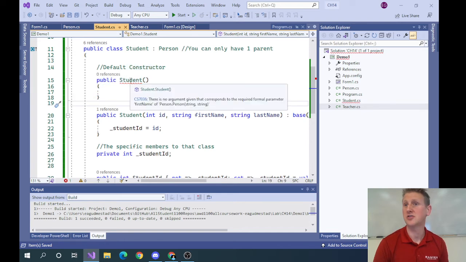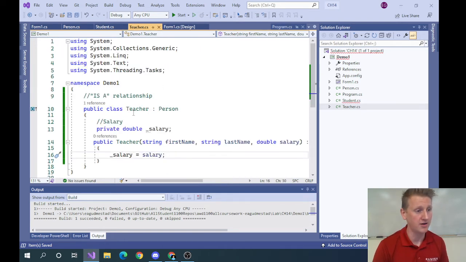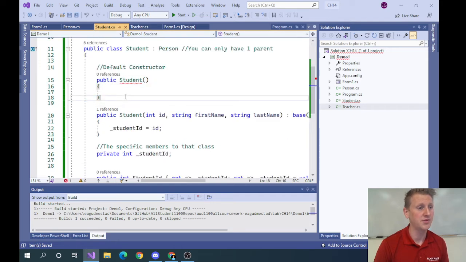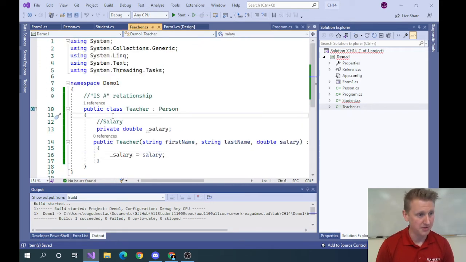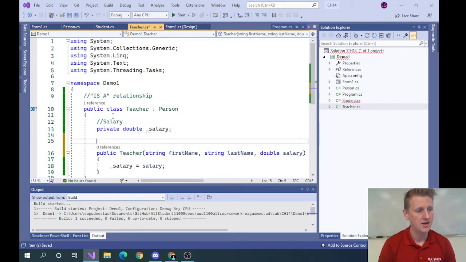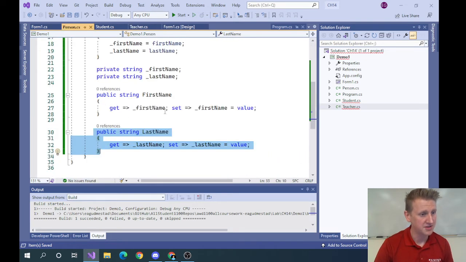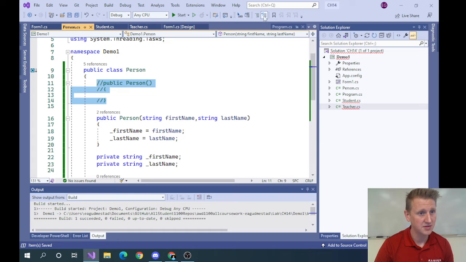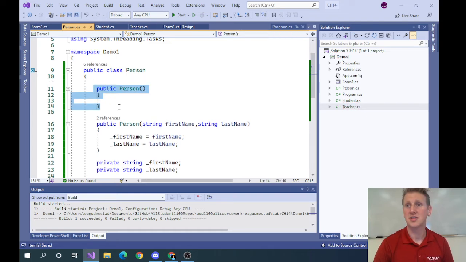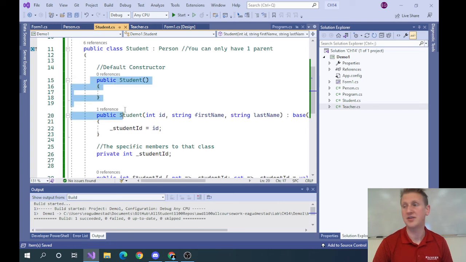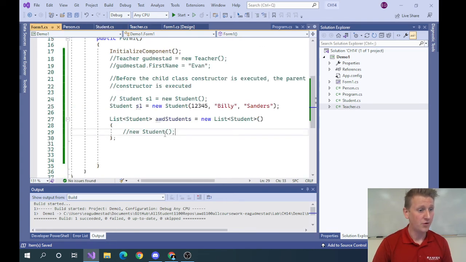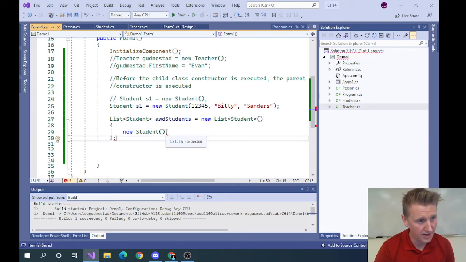Now, why can't we have a default constructor here? Because there's no default constructor in the parent. In order to have a child with a default, you need to have a parent with a default. So I'll bring back the parent constructor. Wait a minute, parent's person. Sorry. There's person. Okay, now that we've got a default no-arg constructor here, then our child can have a default no-arg constructor here. Therefore, we can use a new student here and curly brace expected.